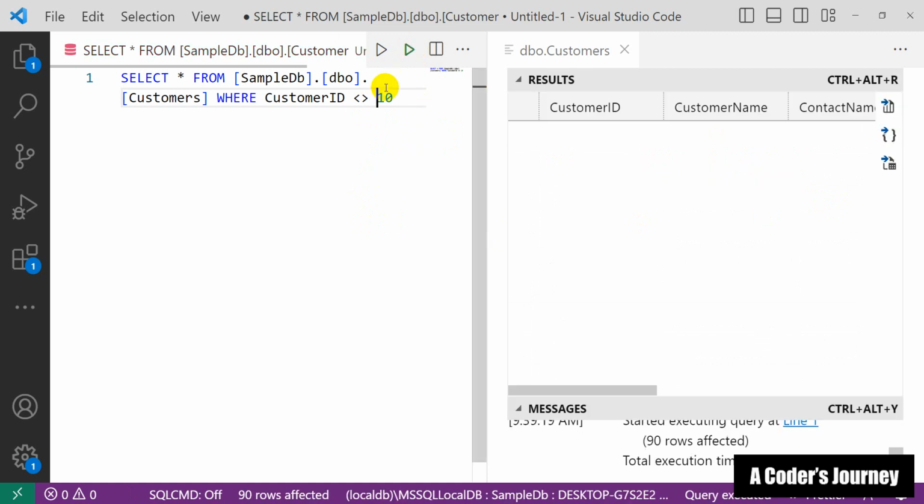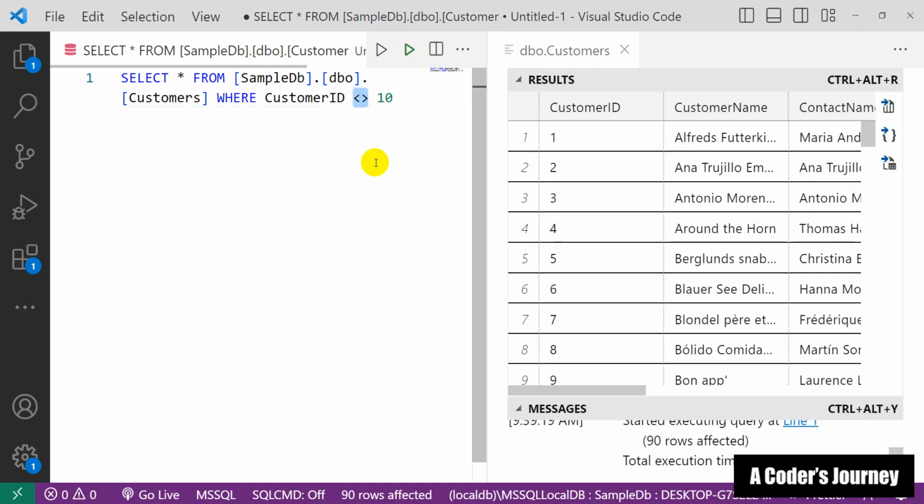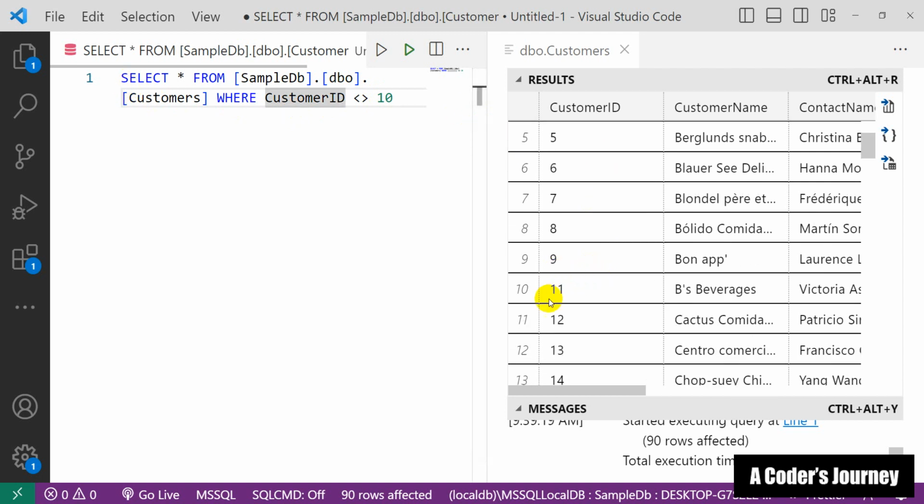Sometimes in some versions of SQL Server, you need to put in an exclamation mark and equal sign. This also means not equal. But in this version that we are using, this means not equal. So in the output I get all the customers whose customer ID is not equal to 10. The customer whose customer ID equals 10, we do not get that in the output.